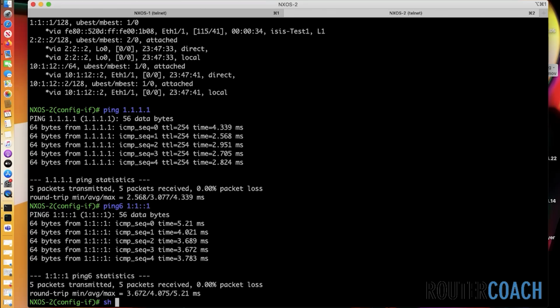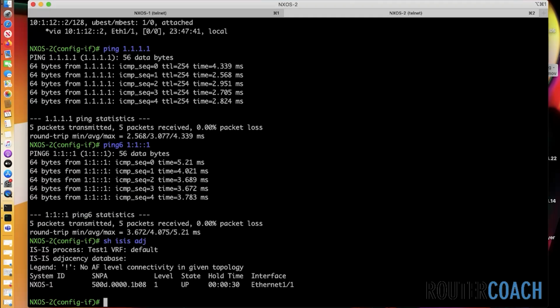And to see ISIS neighborships, we say show ISIS adjacency. And we do have an adjacency, and it's a level 1 adjacency. And this is actually the MAC address of Nexus 1. And this SNPA is called a System Network Point of Attachment, and it uses the MAC address of the neighbor.